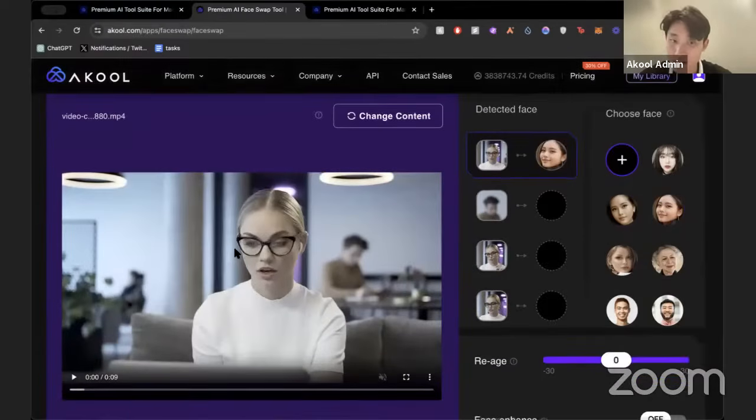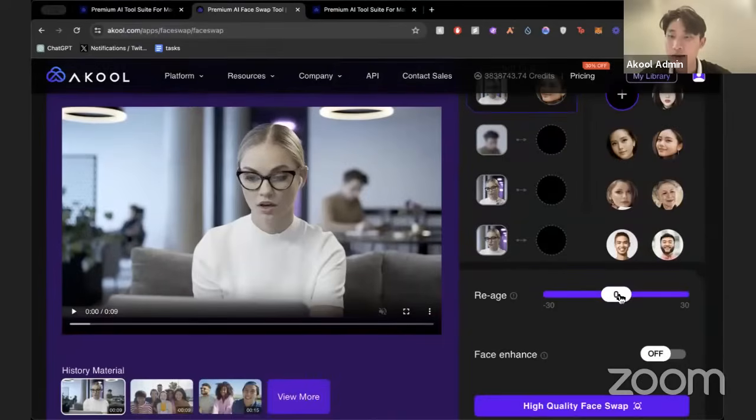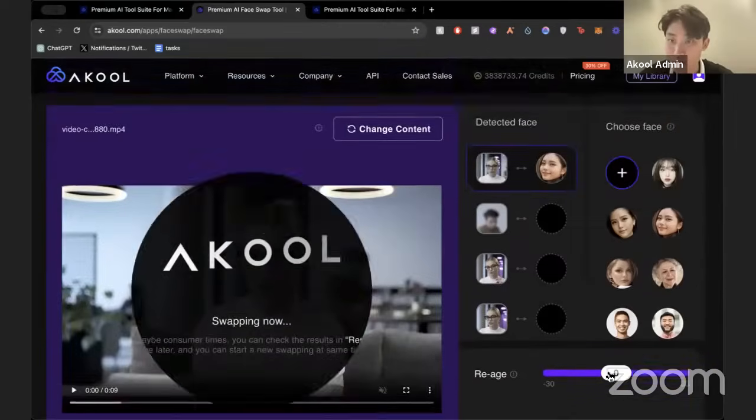So this is what she looks like originally. I want to make it look like her. And we have the re-age options, which is pretty self-explanatory. Just make her look younger or older. I'll keep it at 0. And the face enhance, you can think of it as a face filter, a face beauty filter. So if you turn it on, it makes your face a little more clear, a little more beautiful. But I will keep it off and just click on face swap.